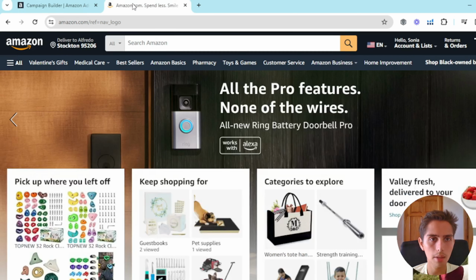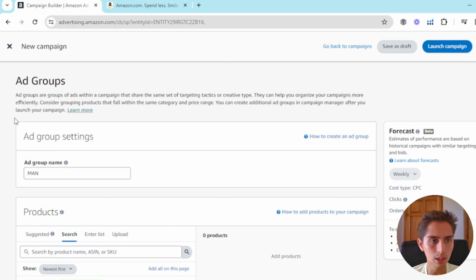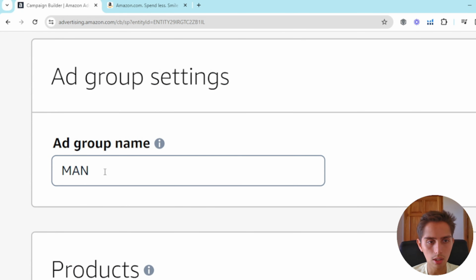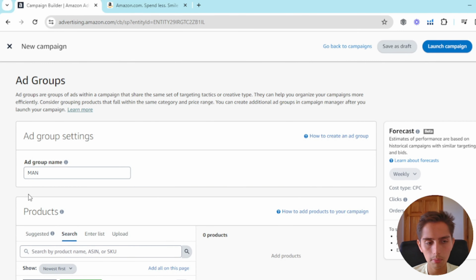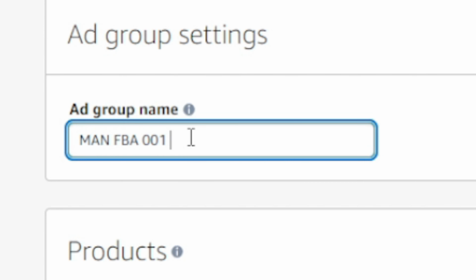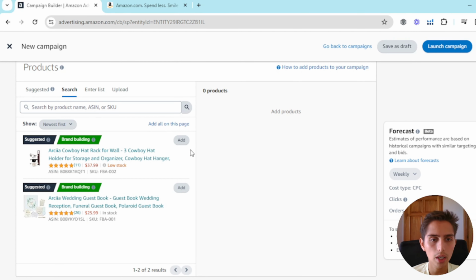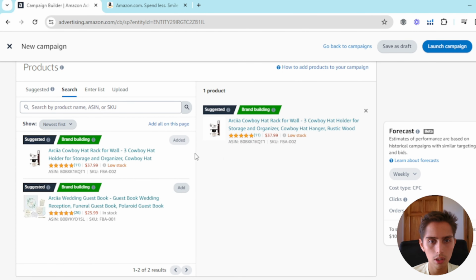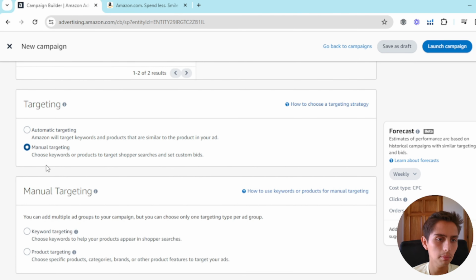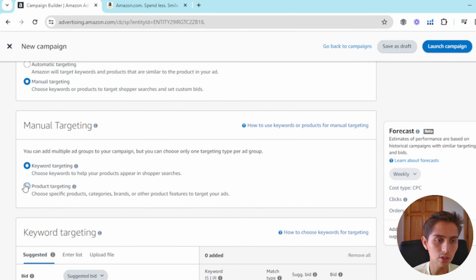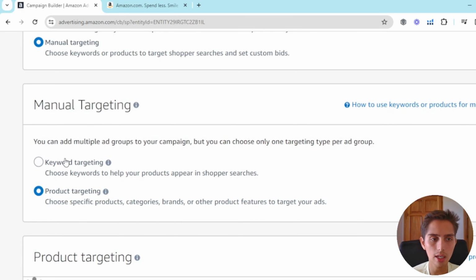So I'm just gonna have an Amazon window here just in case we need it. But the name of this is gonna be, well, as you guys already know, I like to put AUTO if I'm launching an auto campaign, or MAN if it's a manual campaign. So manual campaign, FBA001. And as I mentioned, we're gonna launch a new competition campaign, so it's gonna be NC for new competition. On my product, I'm gonna sponsor this one. On the targeting, it's gonna be a manual campaign. And then here on the manual targeting, it's gonna be a product targeting campaign, okay? It's not gonna be any keyword.